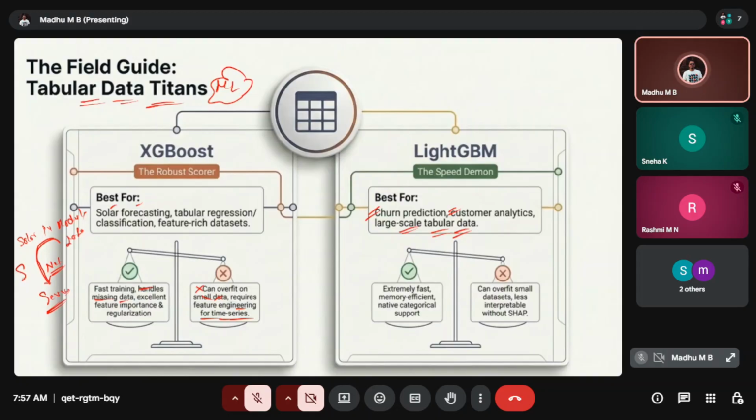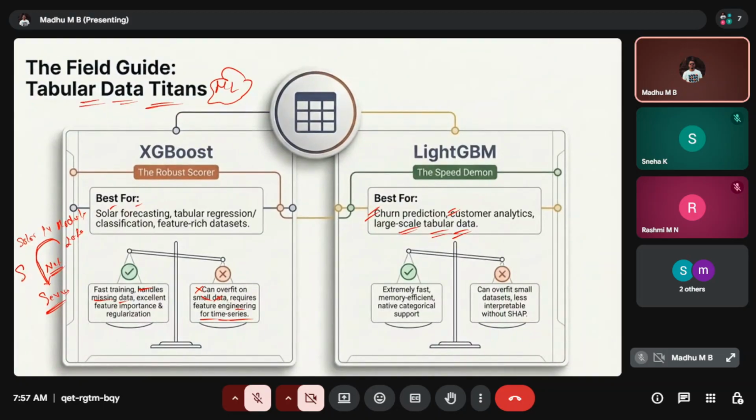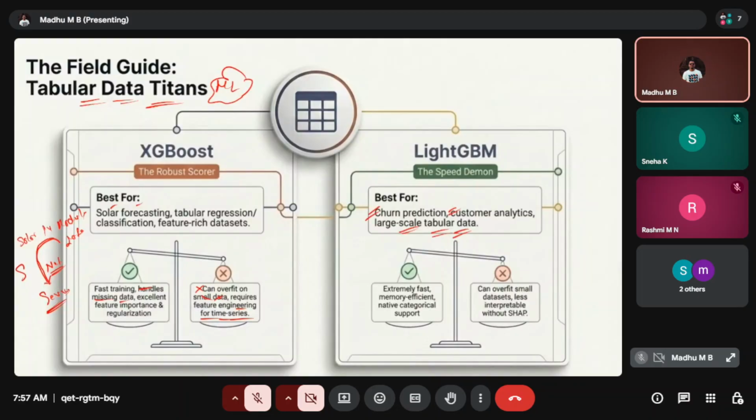These are the key features that make LightGBM very fast: it is very memory efficient and natively supports categorical features. Okay, that is one thing. And coming to the disadvantage part, on smaller data sets it performs worse, and it is less interpretable without SHAP. You can think of it like this: it is not fit for smaller data sets.